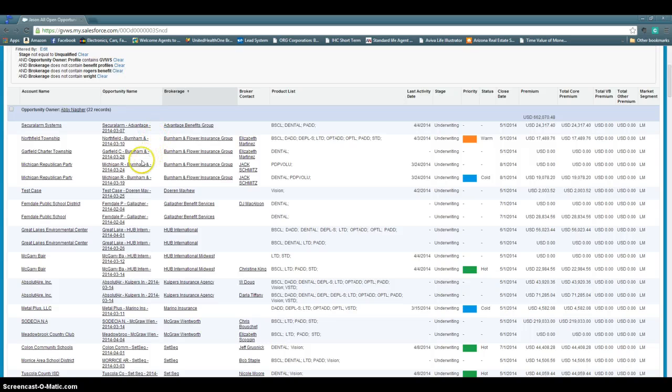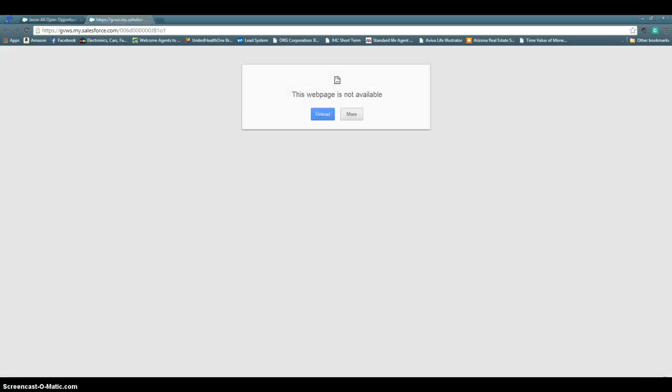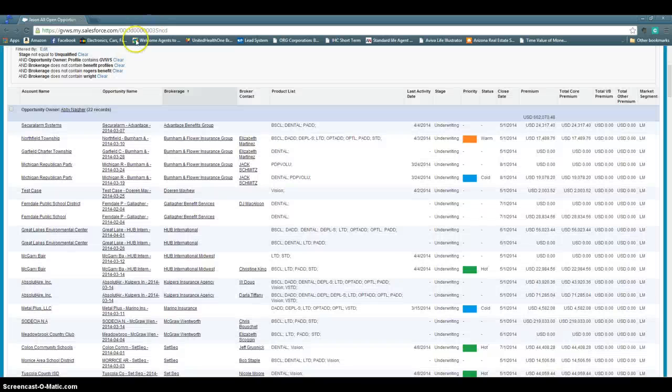Again, that's hold down the control key, click on the hyperlink. You can do that within Salesforce. Any hyperlink within Salesforce, you can use that.